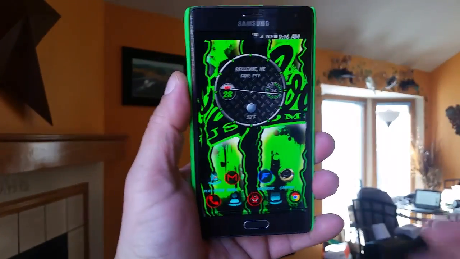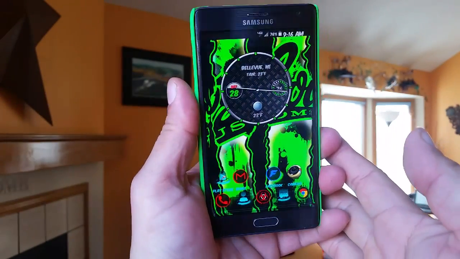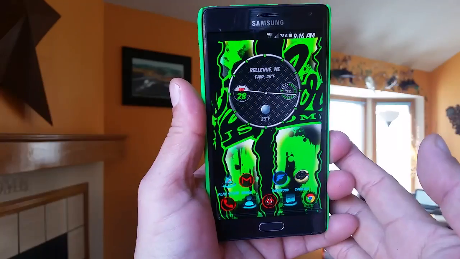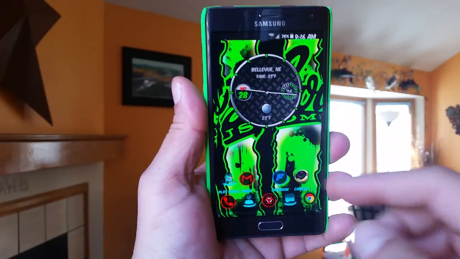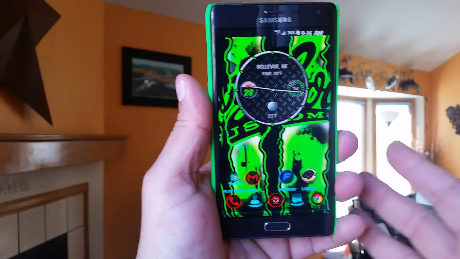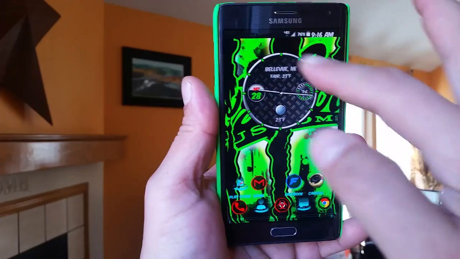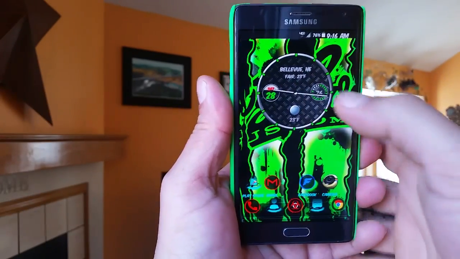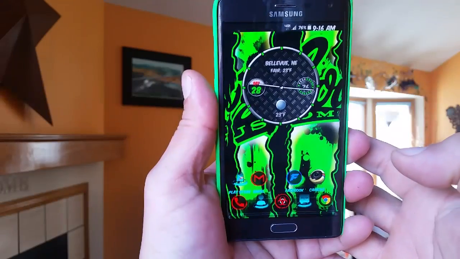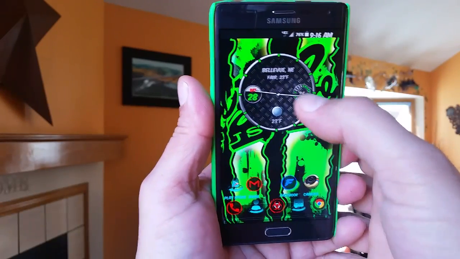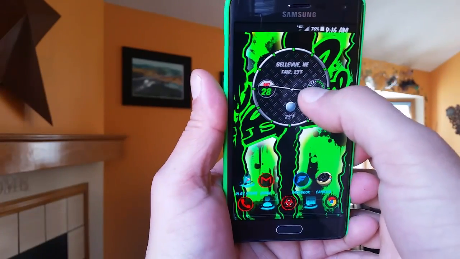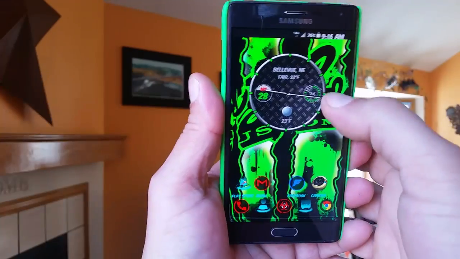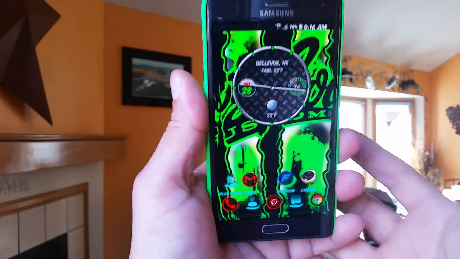Guys, like I said, this is the Next Launcher 3D installed on the Samsung Galaxy Note Edge, and I'm gonna talk about a couple of the customizations that I have done to this phone. As you can see, we have this Super Clock widget installed right here. It's called Super Clock. There's a free version and a paid version. If you unlock the free version or the paid version, you're gonna get extra features.